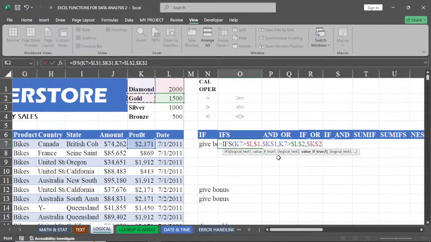Now, if we were working with only these 2 criteria, we could stop here. But we are working with 4 tests, 4 criteria, 4 grades. So we move to the next by putting a comma. When we press comma, we are also sending a signal to Excel.